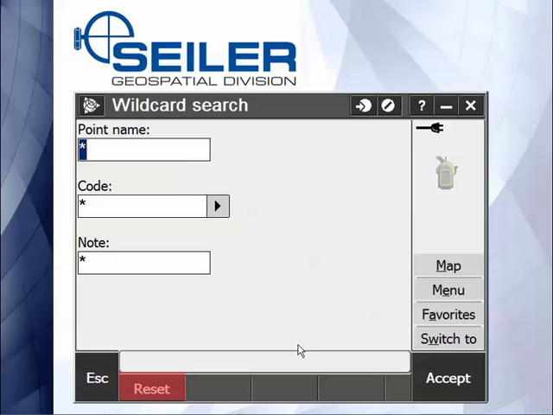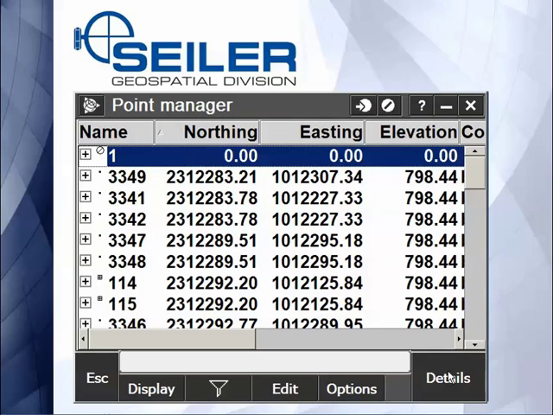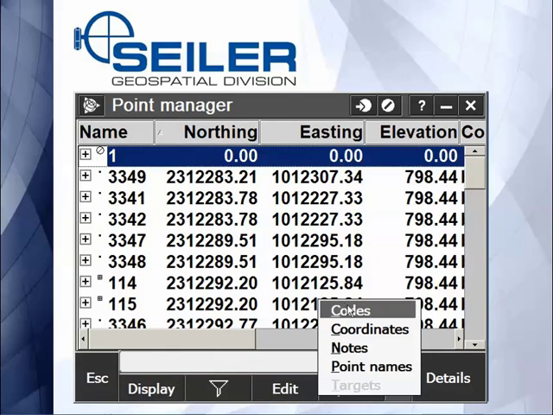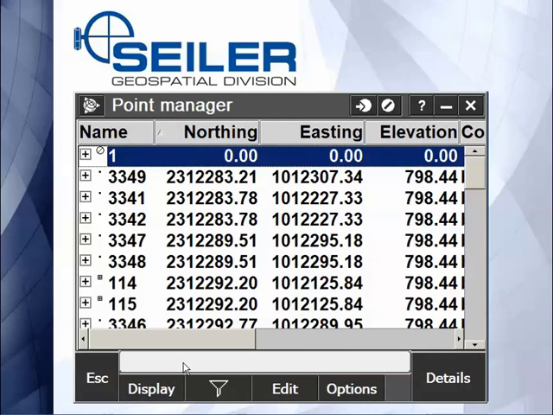Notice there's also a reset at the bottom of the page. The other button is the edit button. You'll notice right now we have the grid coordinates displayed. So what we can do is we can edit the codes of particular points. We can actually edit coordinates for points, any notes, and point names. You can also edit multiple items at one time.